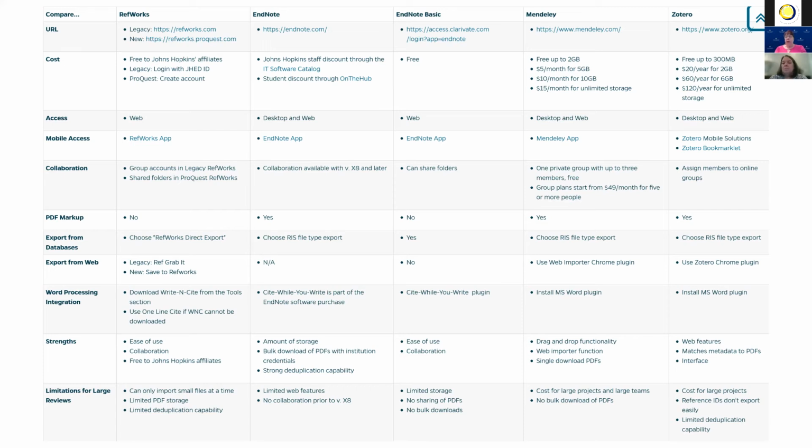Mendeley, drag and drop. So they've gone really good into the drag and drop. They've got a nice web importer function. They do allow import of PDFs, but it's only one reference at a time. Zotero has nice web features. It matches the metadata to the PDFs. And a lot of people like the interface for Zotero.